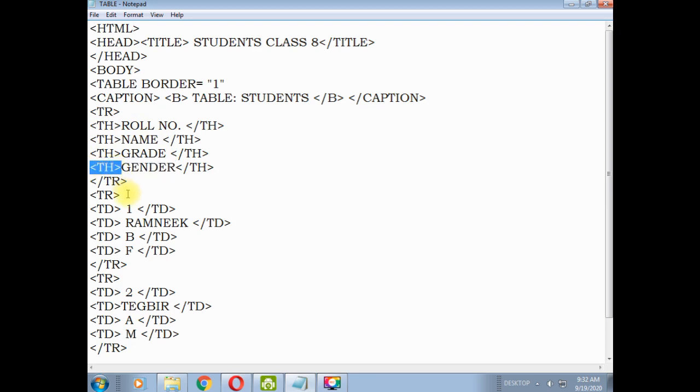Next we have to enter the table data in this table. For this we have to use the TD tag, as the TD tag is used to insert data into cells. In between the TD tags, we have to mention the data. As the first heading we have taken roll number, so we have to assign roll numbers under this. Here first of all I have taken roll number 1.